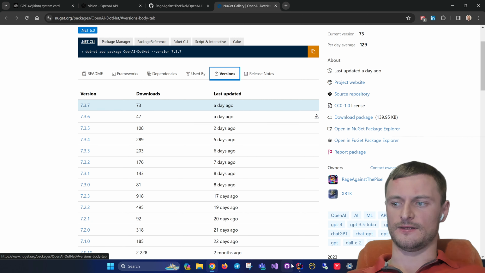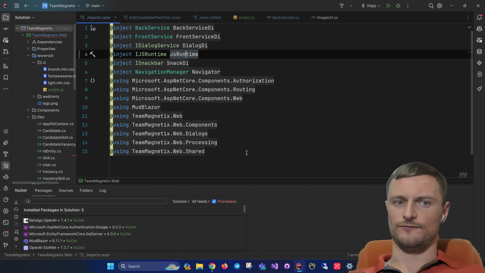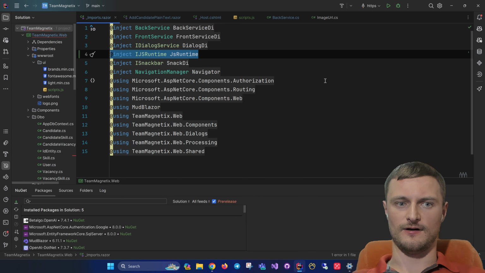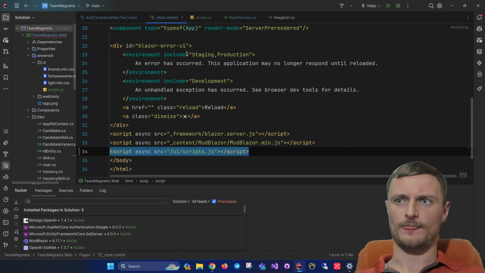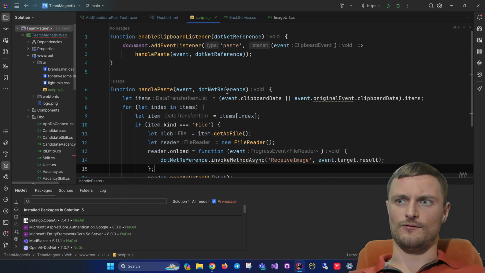So, how can we use this within the prototype? First of all, we have included the JS runtime, because, as I have mentioned, this scenario with the clipboard integration does require JavaScript interop to be used with Blazor. And next, we have included a script for this. So what does this script actually do?